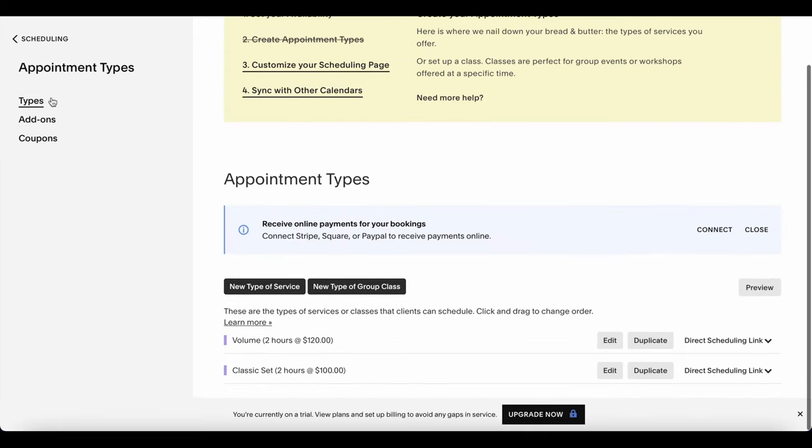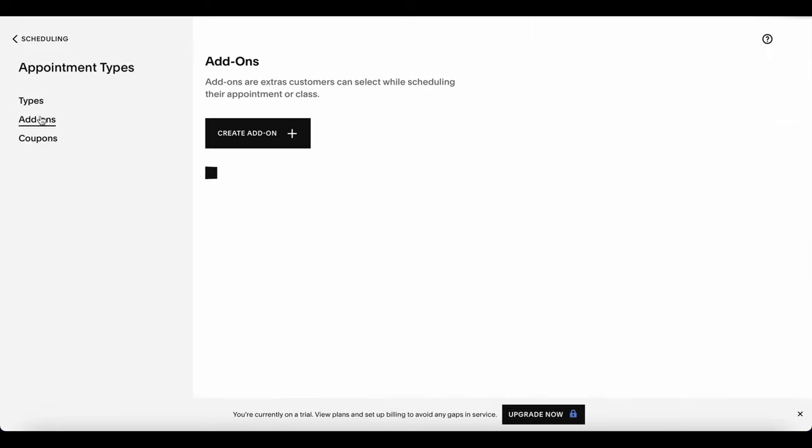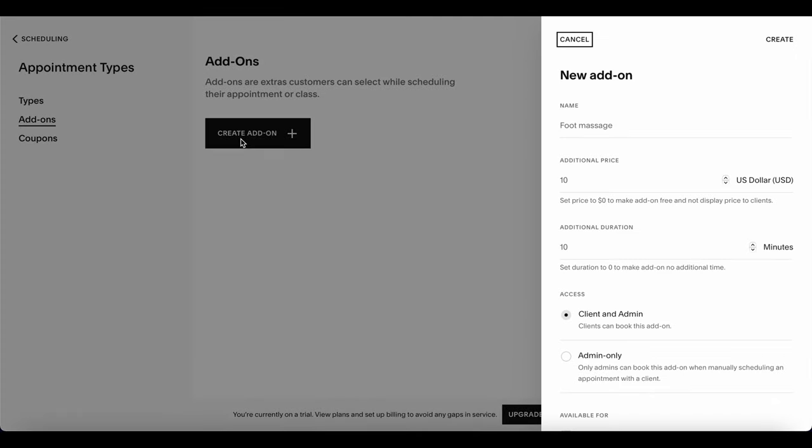So next we're gonna head over to add-ons. This would be any type of extra service that you would additionally charge the client for on top of the main service that they book. So for lashes, it would be stuff like bottom lashes, color lashes, extended lengths, and glitter spikes.